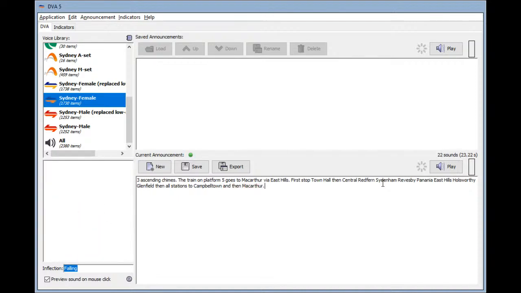Okay, remember, this is before we do the double spacing. So the front part, the MacArthur via East Hills, that part will come out weird. But once we put in the double spacing, it will sound exactly the same as the platform announcements when you're in the train station.